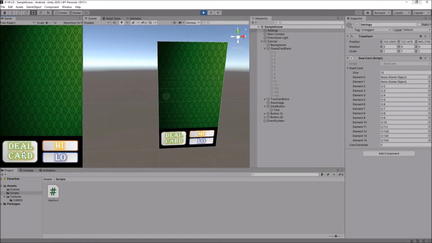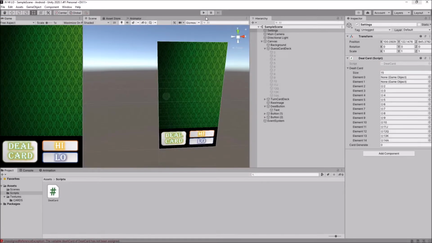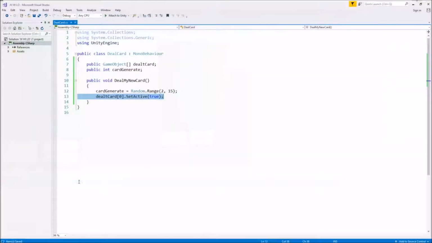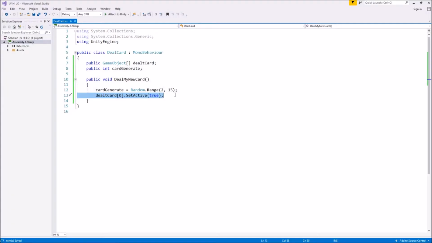And let's try this. Okay, I know why. Hopefully you guys know why. So this is a really good opportunity now for us to explore the console. We can see here we have an unassigned reference exception. What does that mean? It means that one particular line of code, if we double click it, can't be executed because it doesn't recognize, it doesn't understand. Do you remember we put number 0 in there? Well, we don't have anything in 0, do we? So that is the reason why that doesn't work.